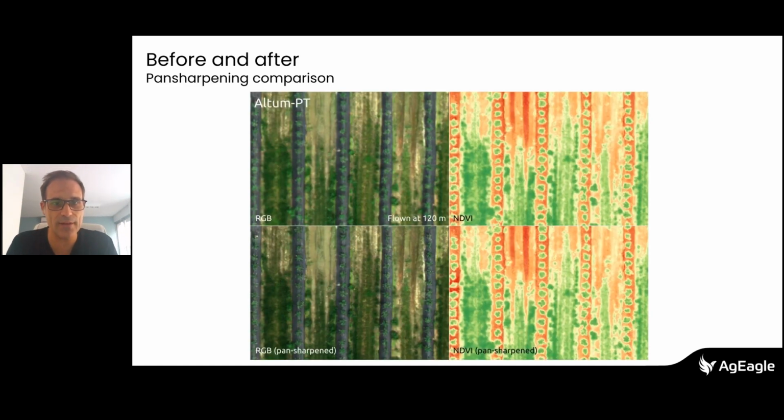Here you can see a little bit of the difference. On top you have the Altum-PT image before pansharpening and below after pansharpening. You can clearly see the shapes of the plants, and you can see directly each one of the independent leaves. And if you zoom in really close, you can actually see the contrast between one pixel and another, which is really, really good.